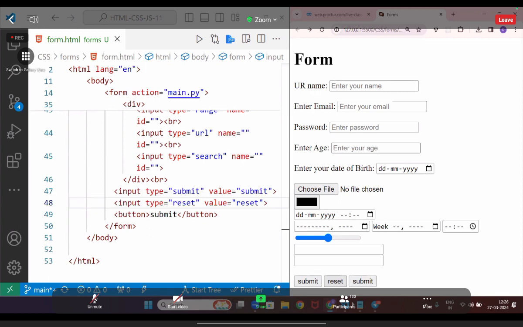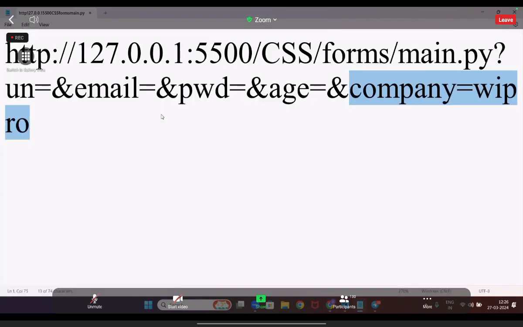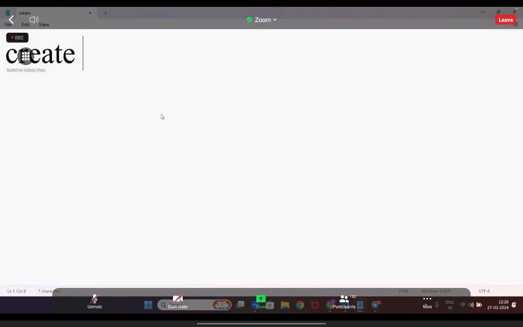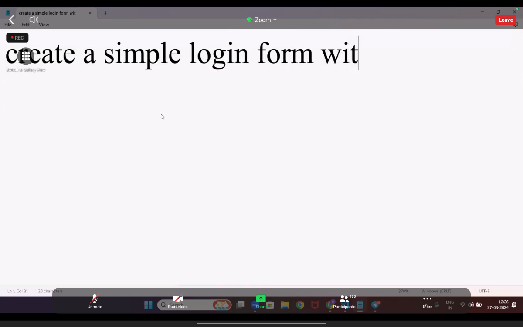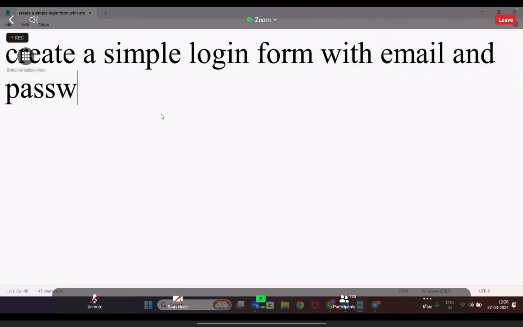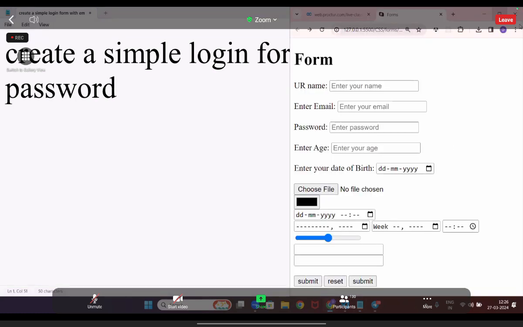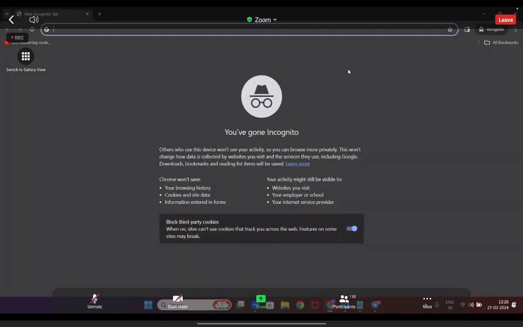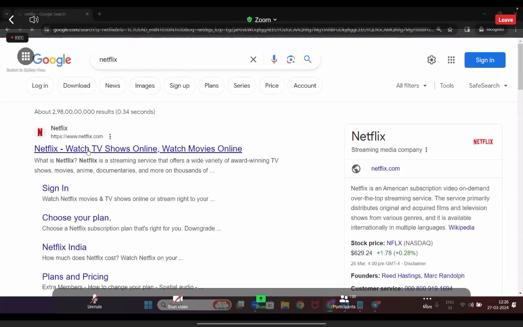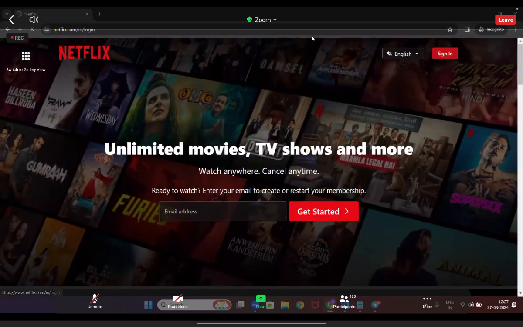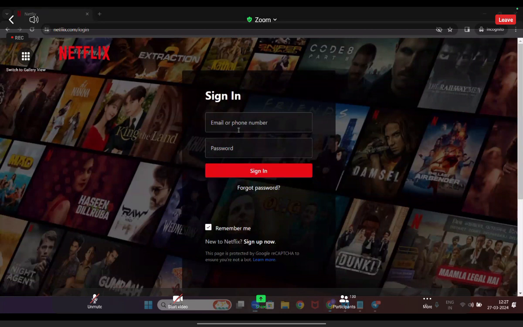Okay. Now, just for a quick relief, I want you guys to create a simple login form with email and password. I'm going to show you how the login form looks. Let's go to Netflix and click sign in. I want you to create this login form.